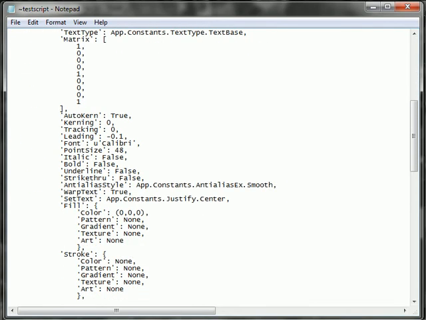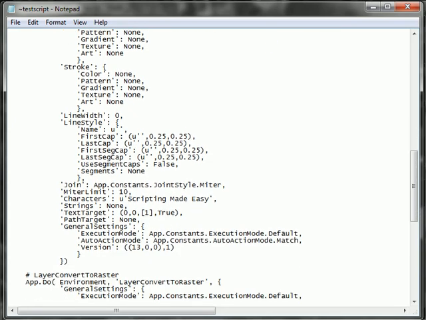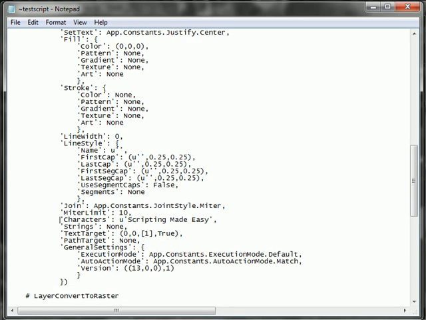Now we're going to scroll about 3/4 of the way down, and you will find this line that says characters. And if you notice, it has my scripting made easy, which is what I actually typed into the tag when we recorded this script. What we have to do here is change that.